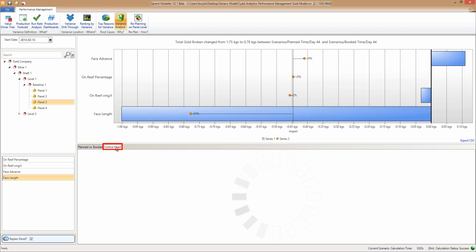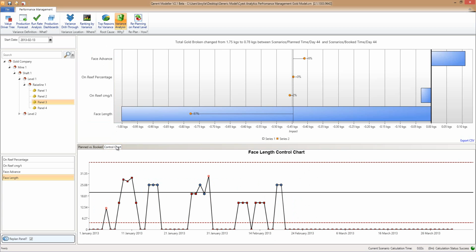A control chart is an important analysis of the underlying variable, as it shows the variability and trend in the underlying variable, and gives management insight into whether the variable is in control or not. We now understand why the variance is occurring at a particular location. The question now is what management could do about it to get back onto plan, or alternatively, have a more realistic plan of what will be achieved.